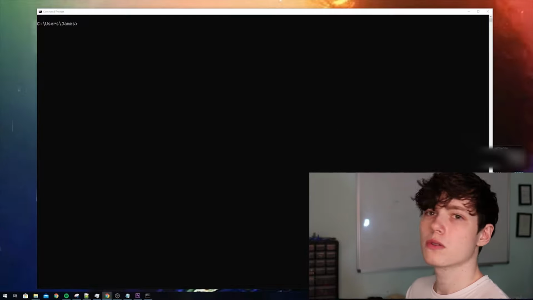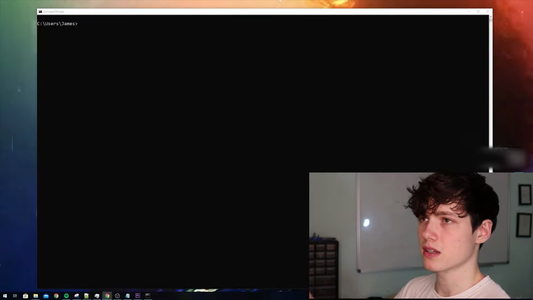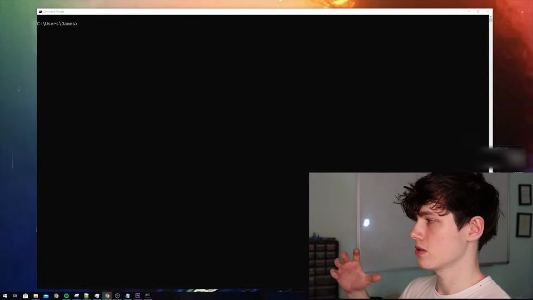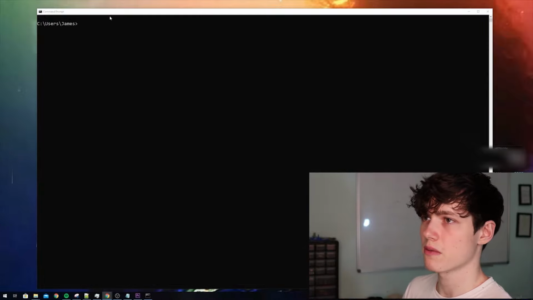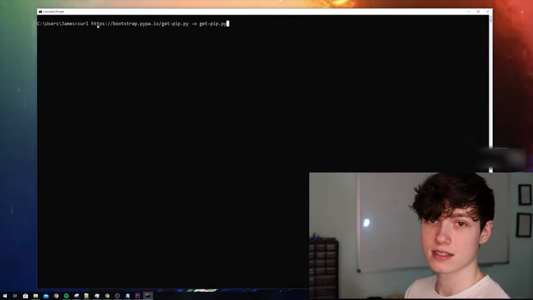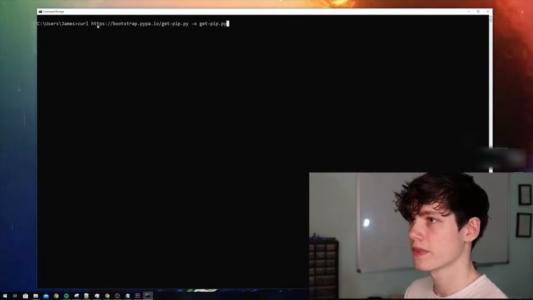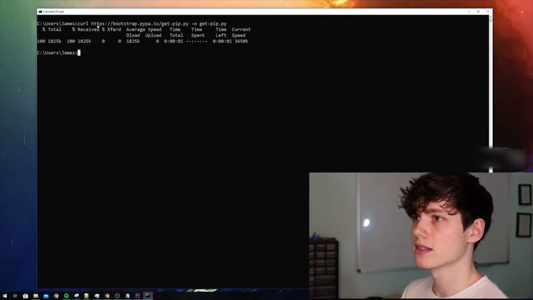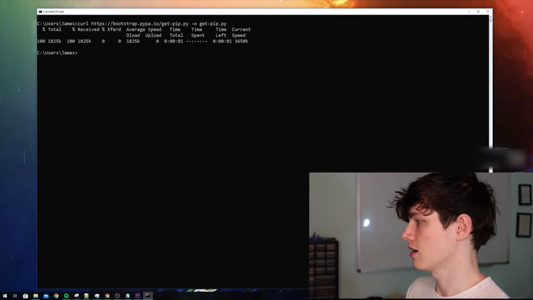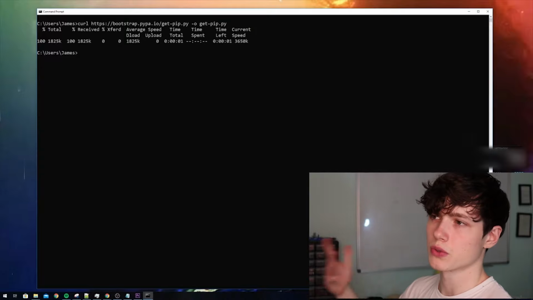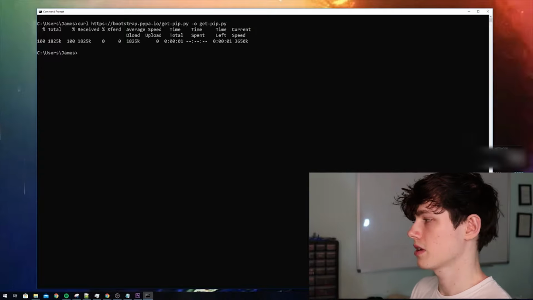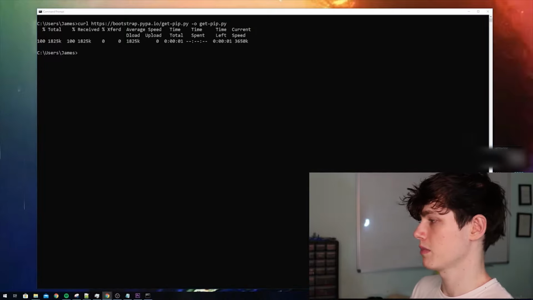So the way that you copy and paste commands in a command prompt is you have to right click. So I have my mouse here, and I'm going to right click to get the first command on the page. So install this. That was really quick. That kind of retrieves the file that we're gonna use to download this package installer called pip.